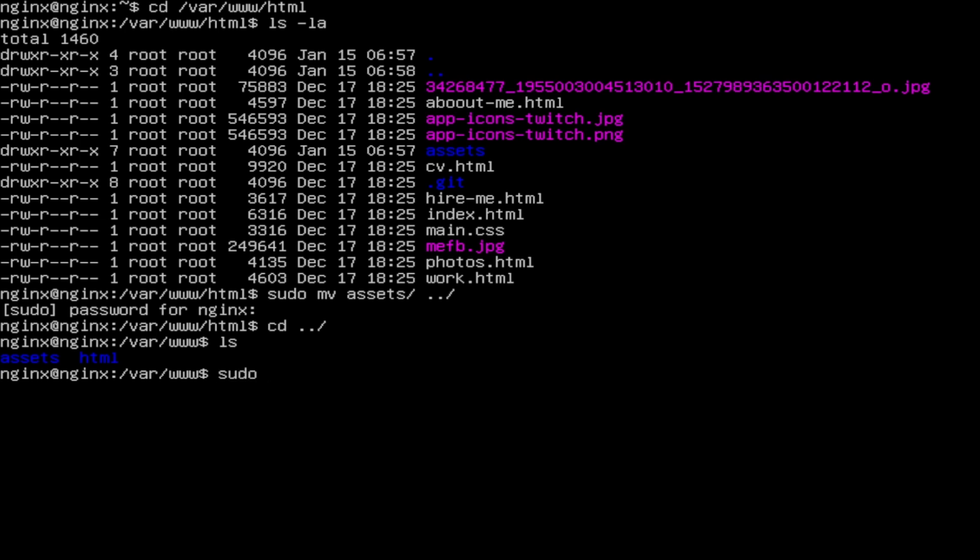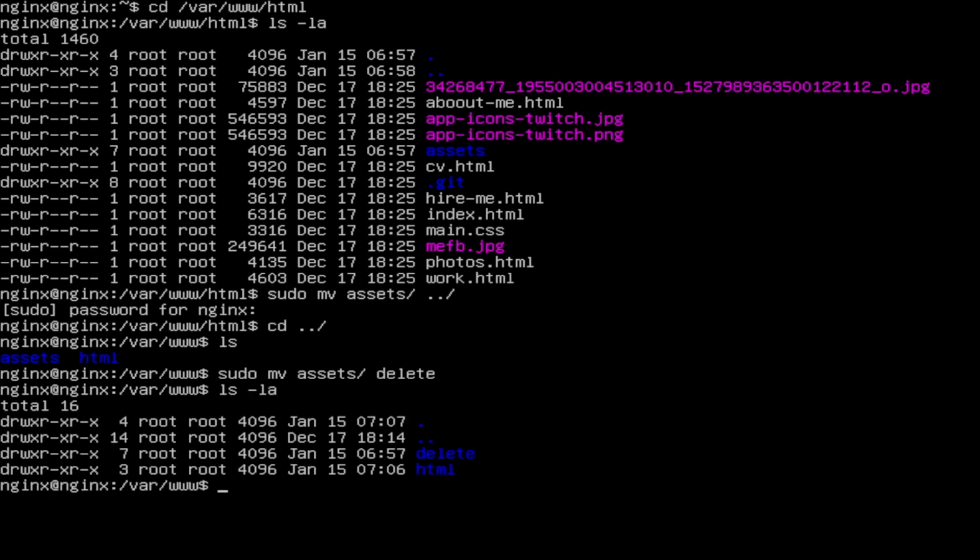Because we're in a root directory, we need sudo. So I want to sudo mv assets to delete, and problem solved. We now have a delete file. Because we moved it, it's just said, okay, I'll move it from here to here, but in actual fact, it's just changed the name of the file. Just like that. Now, how we would rename this, which is tip number 8, how to rename it.